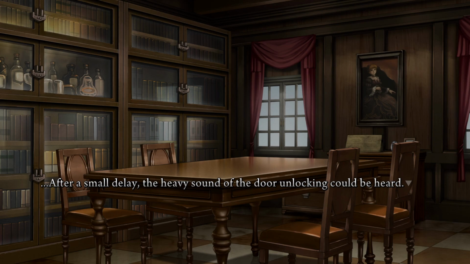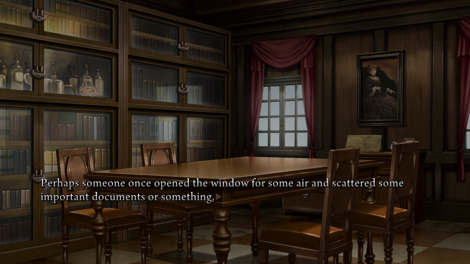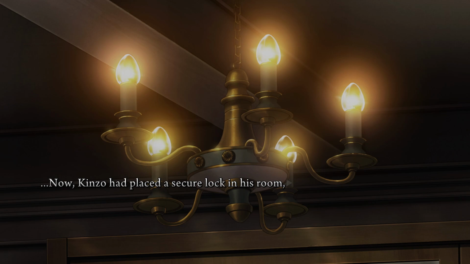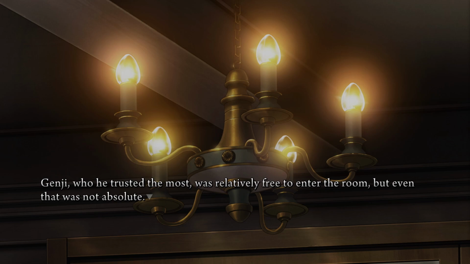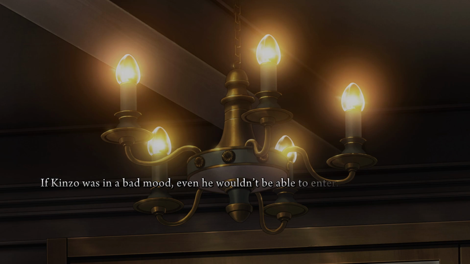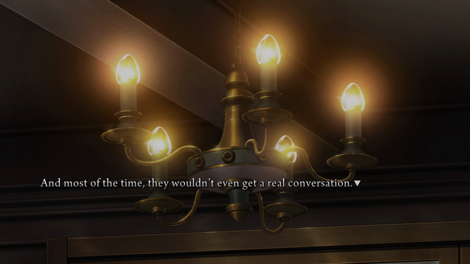After a small delay, the heavy sound of the door unlocking could be heard. Kinzo believed that his family might try to break into his study. Perhaps someone had once opened the window for some air and scattered some important documents, and that had made him extremely upset. Then Kinzo placed a lock in his room, so that without his permission nobody could enter. Unlocking himself in the dungeon he himself created. Genji, whom he had trusted the most, was relatively freely admitted into the room, but even that was not absolute. If Kinzo was in a bad mood, even he wouldn't be able to enter. Anyone else would be limited to holding a conversation through the door, not even seeing his face. Most of the time, they wouldn't even get a real conversation.